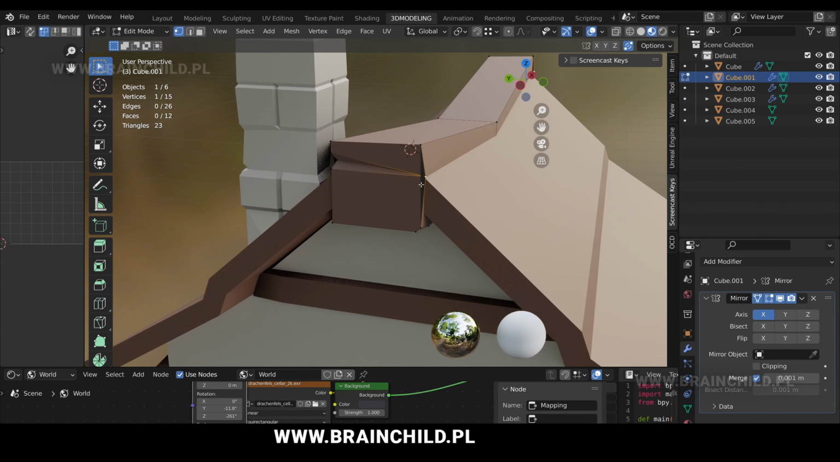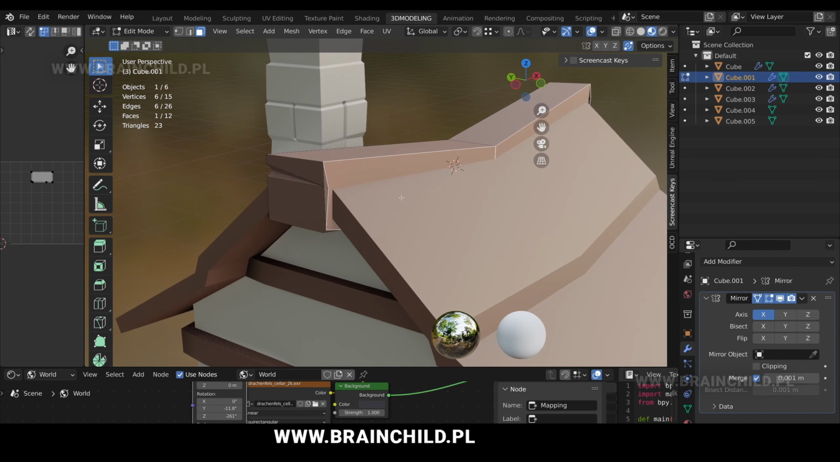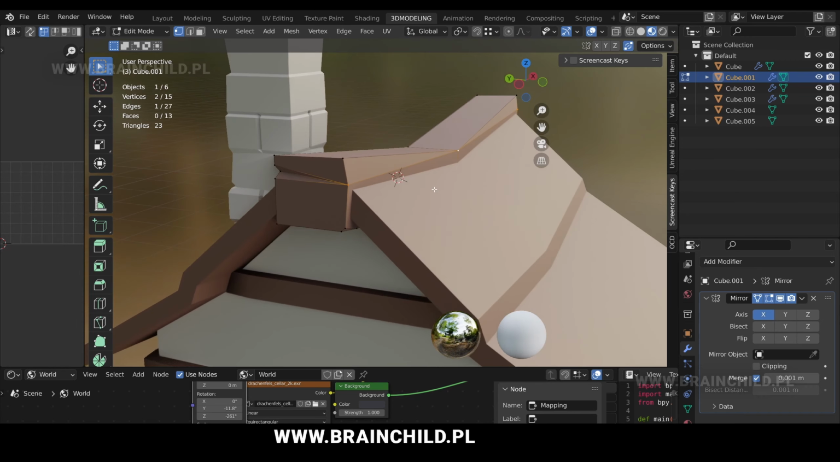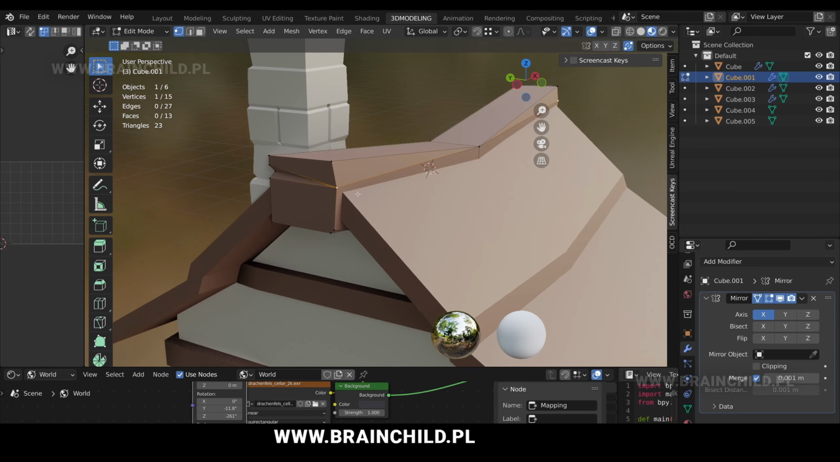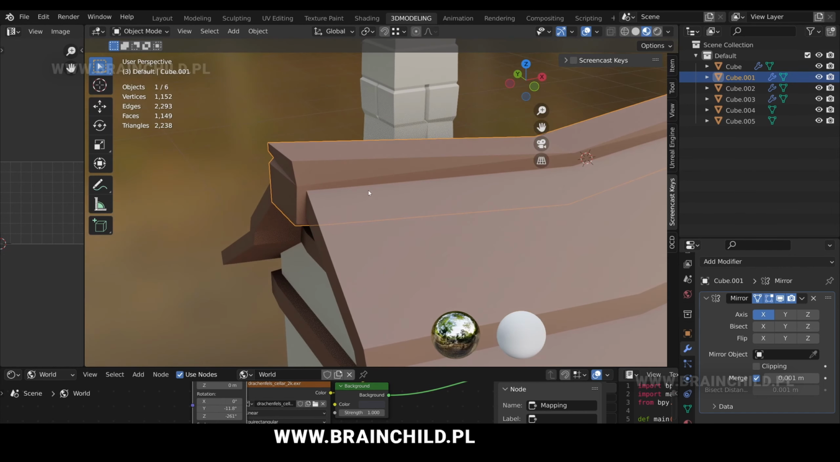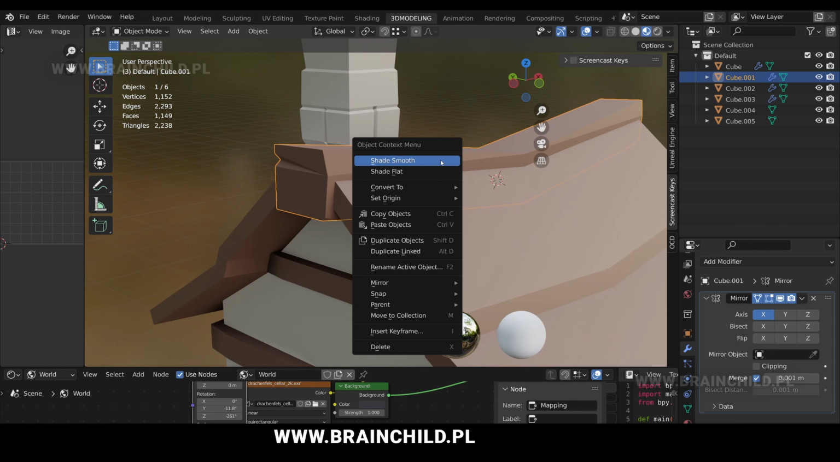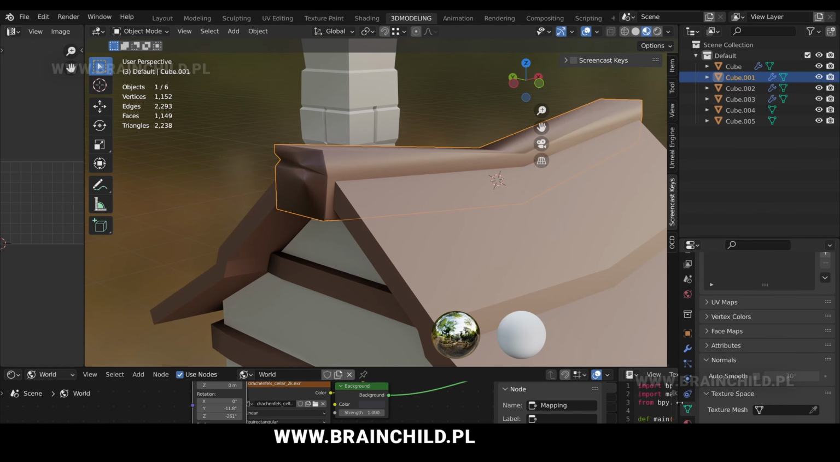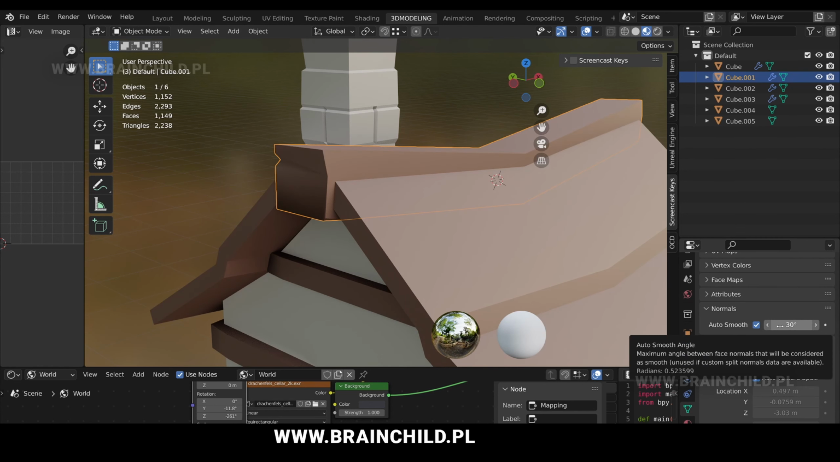We need to get rid of the n-gon, so select the vertex on the left and connect it with the vertex in the middle with J. It will add an edge. Right mouse button, shade smooth, and then in the object data properties, select auto smooth.